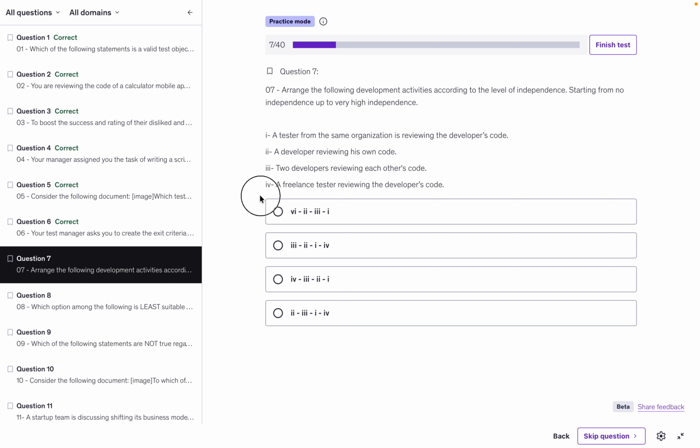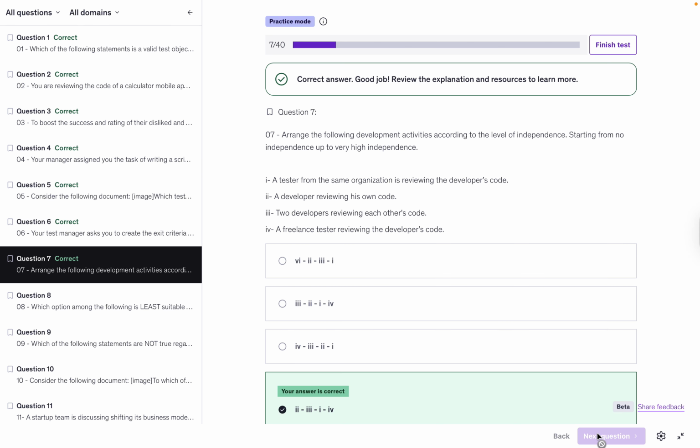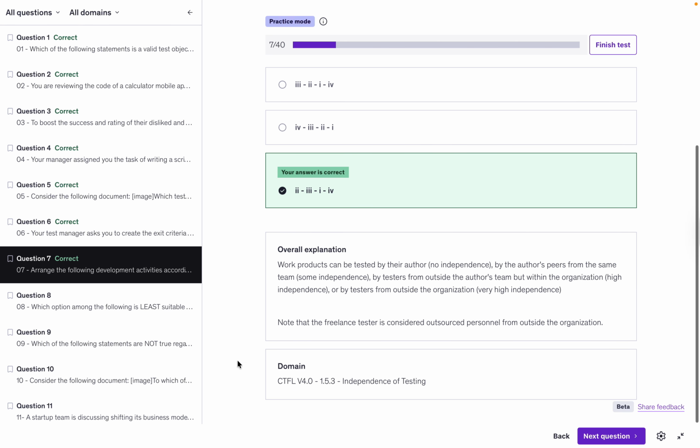Awesome. So, without a doubt, the correct answer is option D. And it all boils down to your understanding of the level of independence in each of these instances. So, a developer reviewing his own code, that's 2, is the least level of independence. Then we have 2 developers reviewing each other's code, that's 3.